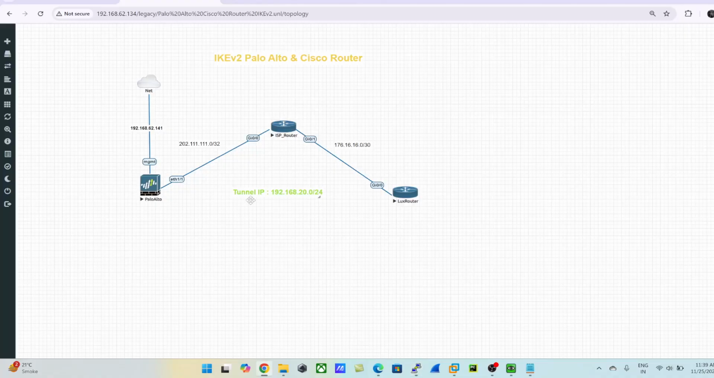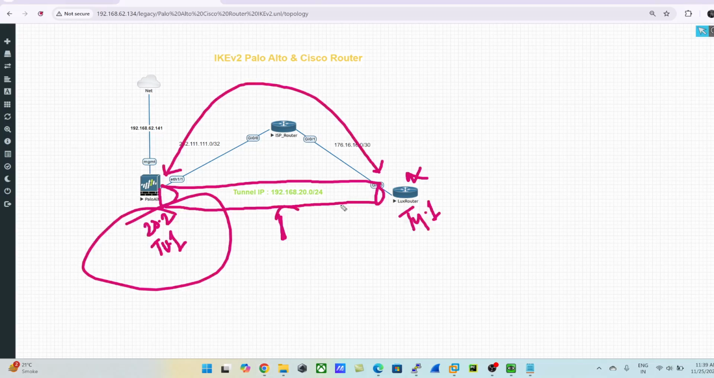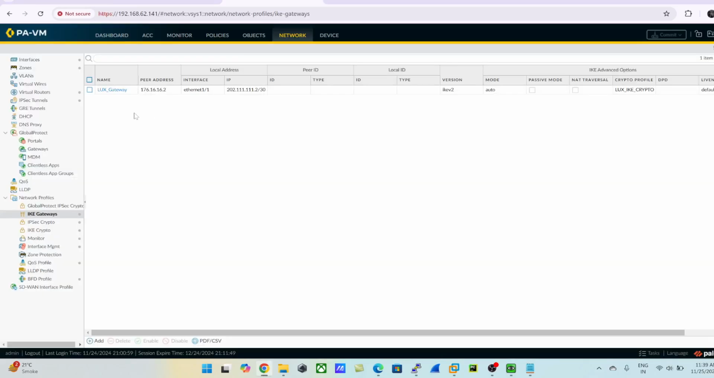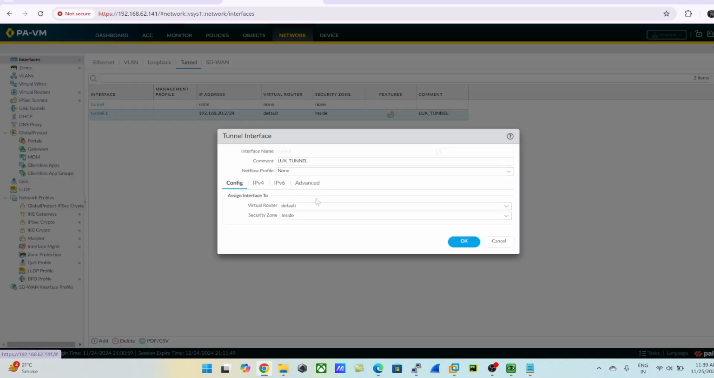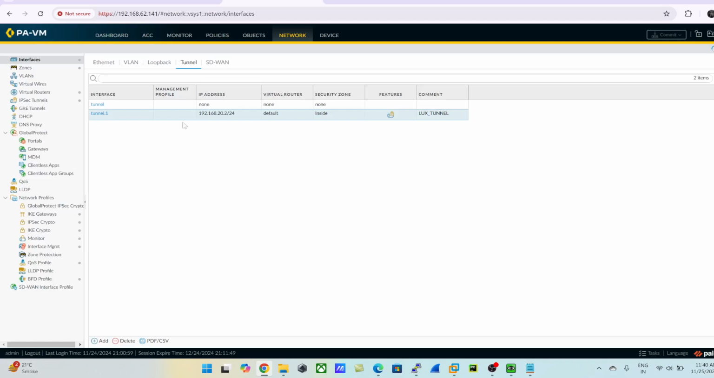One more troubleshooting. 20.2 is not reachable, so our phase 1 and phase 2 are up, but it is not able to reach this one. Why? Okay, I'll go to Palo and see if I missed turning on any management profile on this tunnel interface, tunnel 1. If I go to advanced, see, I don't have any management profile associated with this tunnel, so I'll allow ping on this tunnel profile and do the commit.